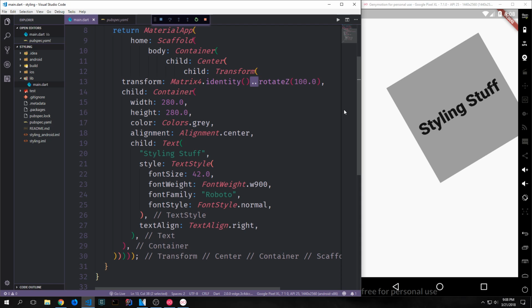And then we can cascade this with another method called rotateZ and put in 100. And this will rotate the box 100 degrees along the z-axis. So you can see here the text and the actual container itself have both been rotated to a point where even the container itself is actually outside of the viewport. And because we're using a transform here, this isn't actually throwing an error and telling us that it's trying to render something that's not in the viewport.